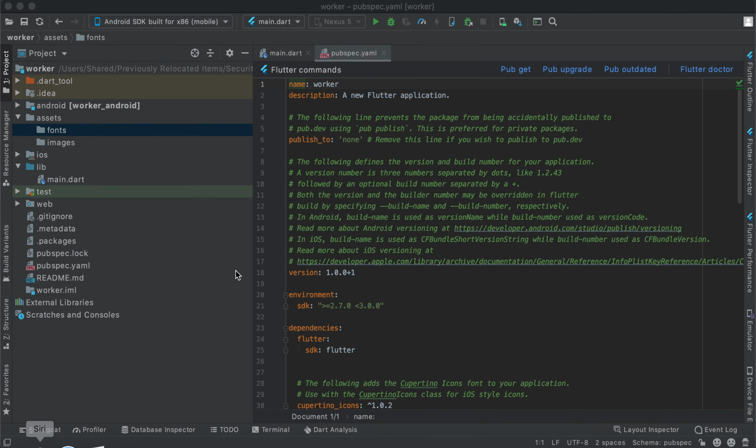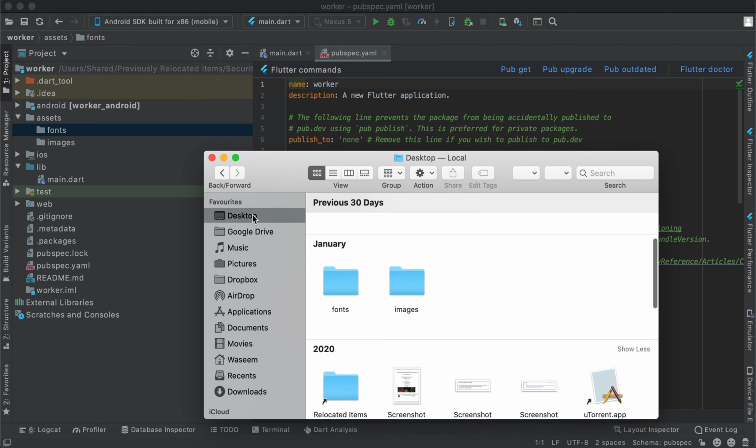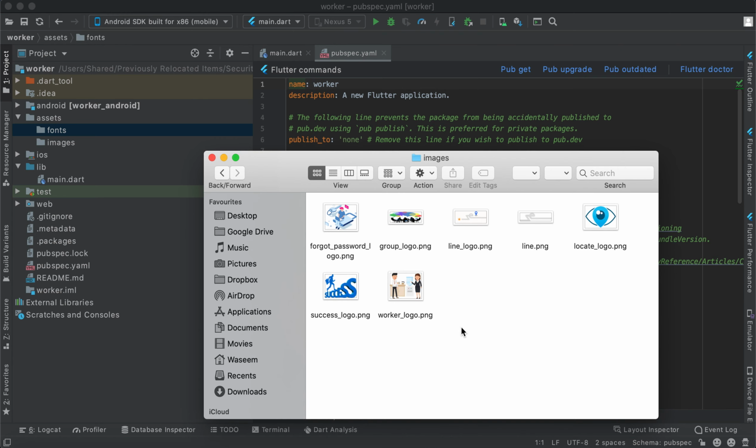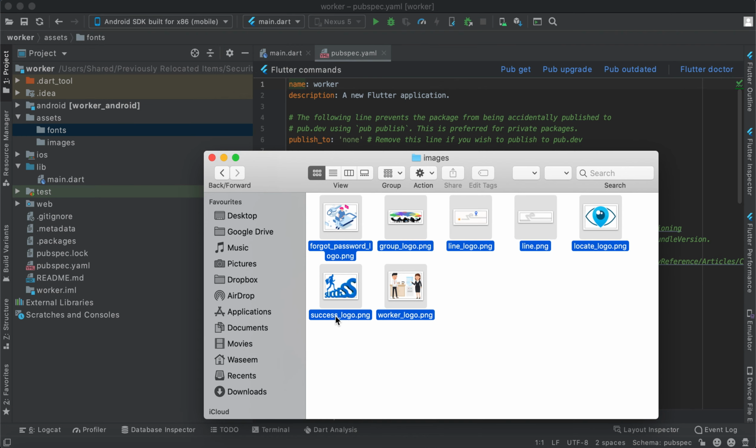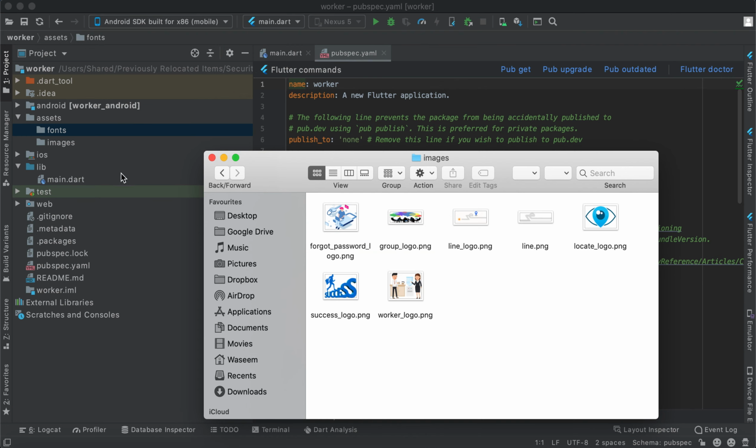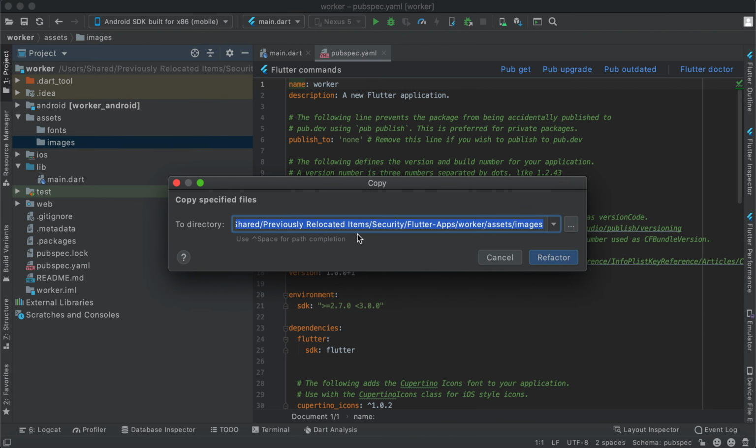So in images folder, I have my own images. You can download any images. I will copy these images. So we have forget password logo, group logo, line logo. Then we have a main logo and success logo and a worker logo. I will paste these images in my images folder.